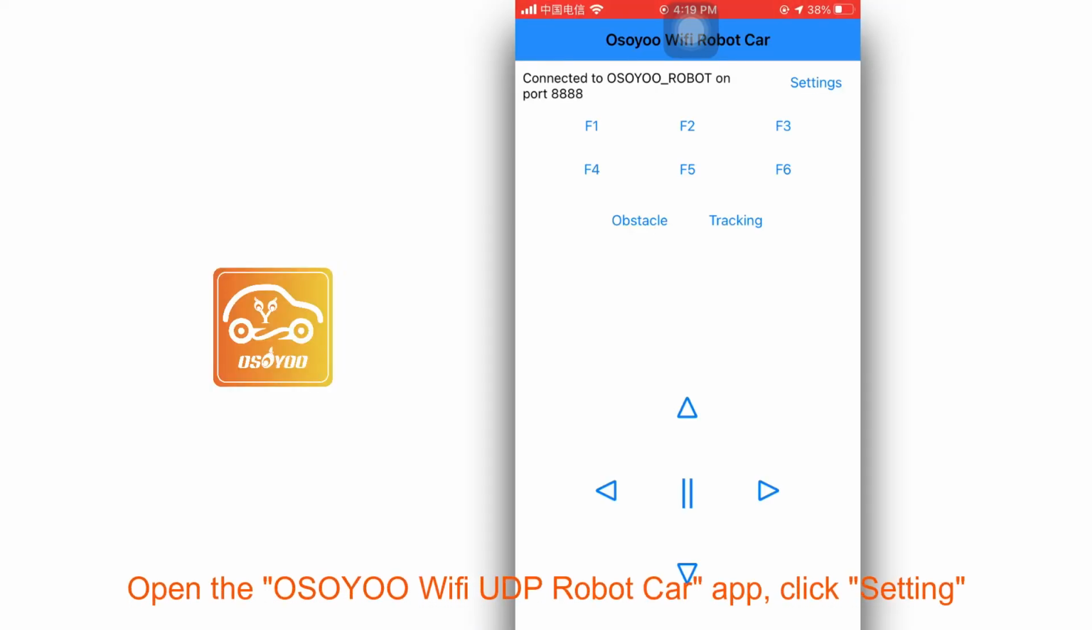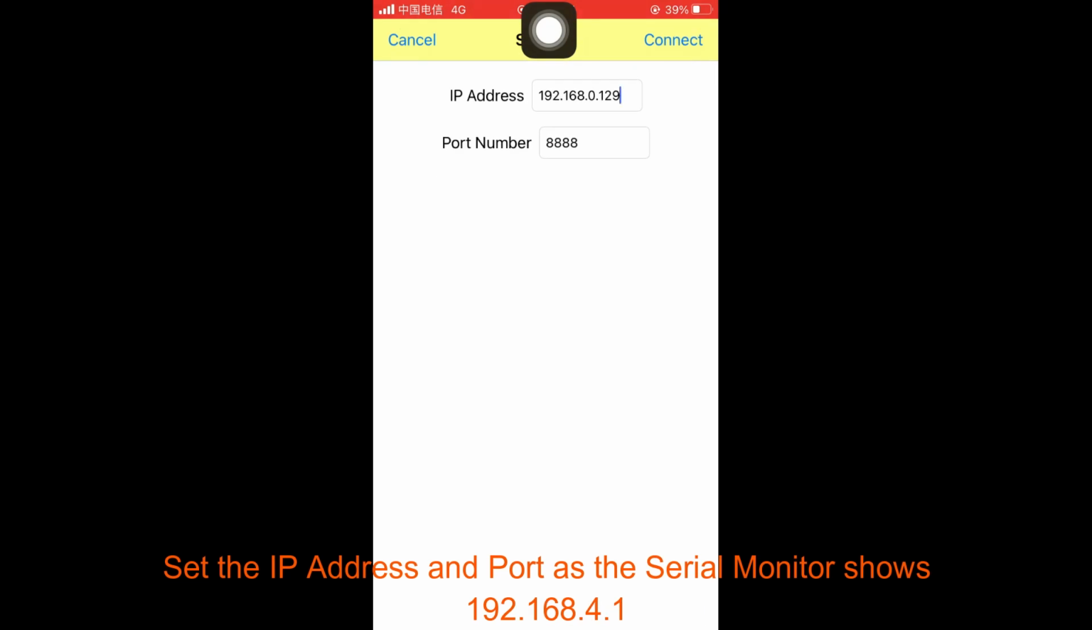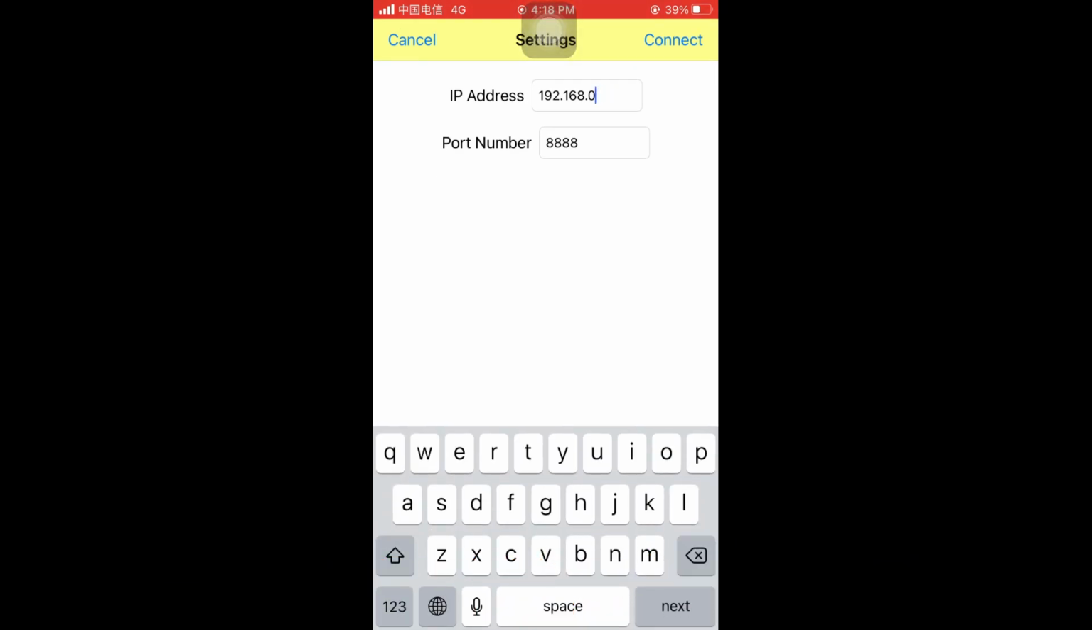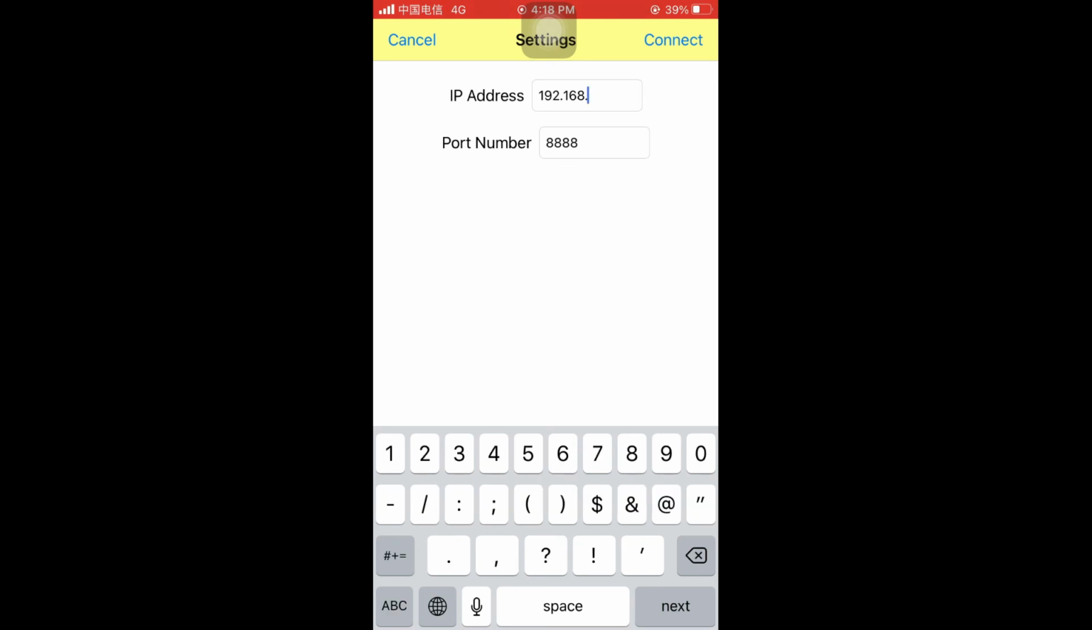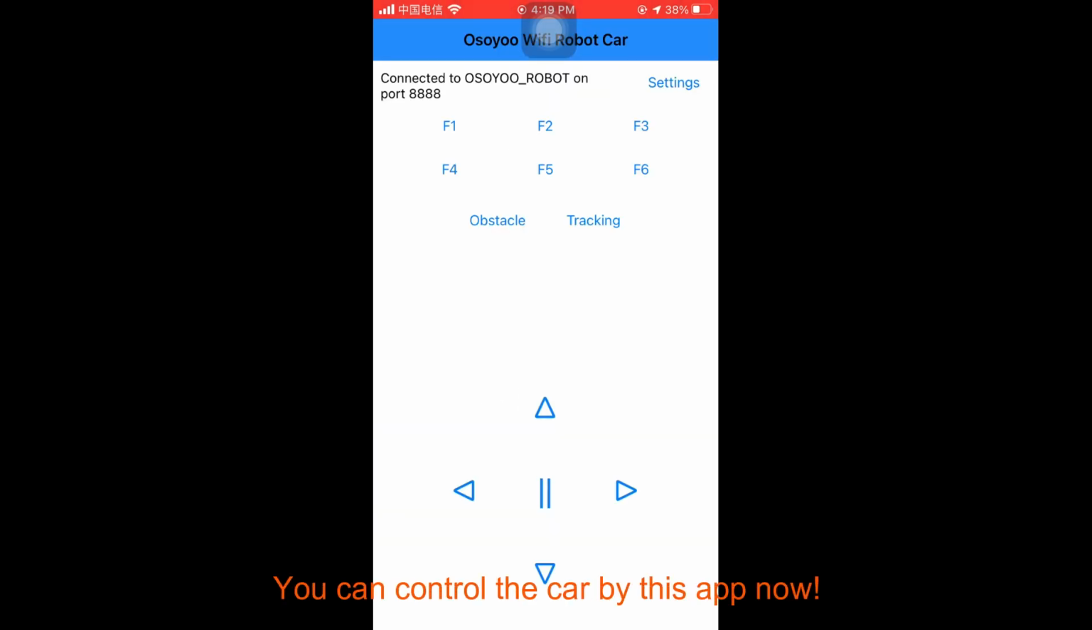Open the OSOYOO Wi-Fi UDP Robot Car app, click Setting, and set the IP address and port as the serial monitor shows. You can control the car with this app now.